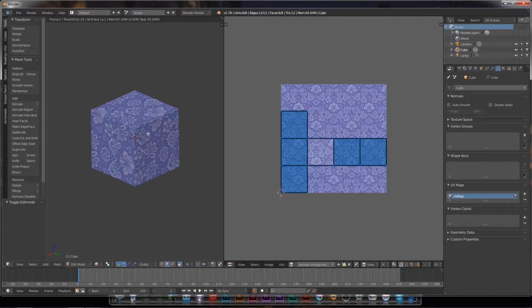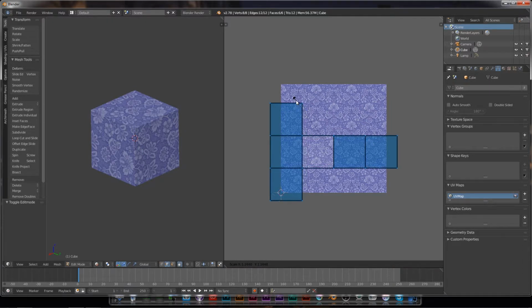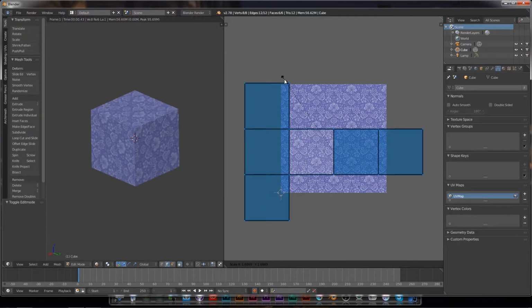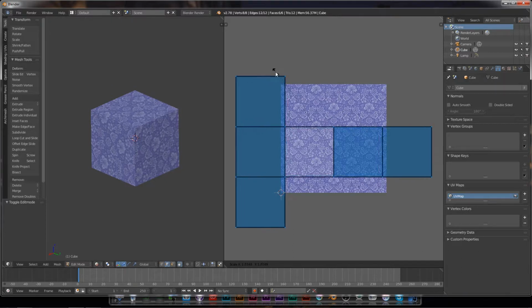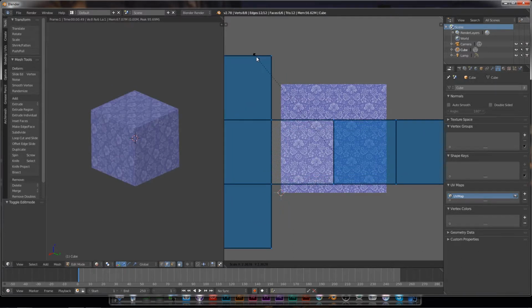The pattern is pretty large, and if we want a simple, quick way of making the pattern smaller, we can make the actual UV of the cube larger. If we hit the S key, we can resize the UV. And if you look in the rendered cube, you can now see that the pattern is smaller.